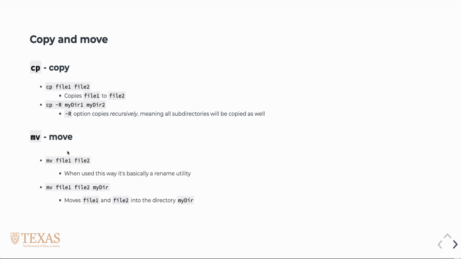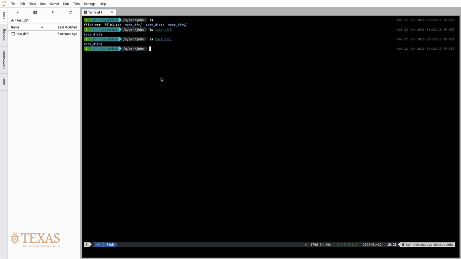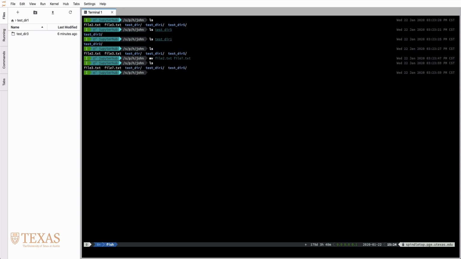We can also move them. You can think of move as a sort of renaming utility as well. So if I want to move a directory or a file from one location to another, I can do that. In this case, I'll move file 2 to, say, file 7. And you notice now file 2 is gone. It's been replaced with file7.txt.